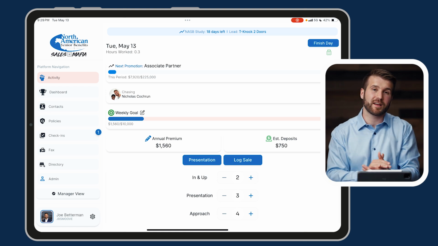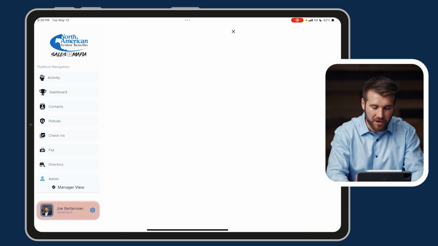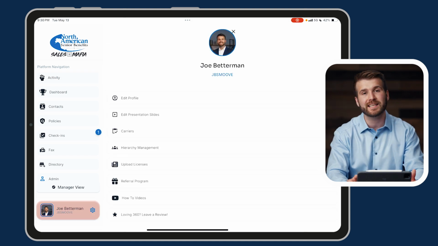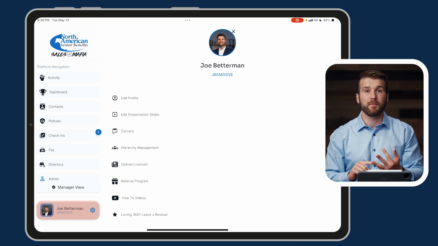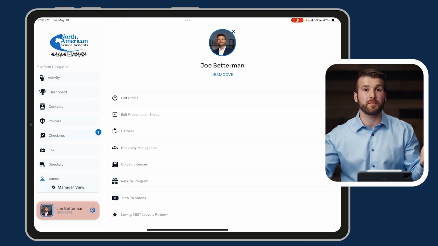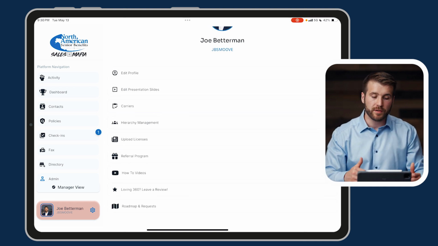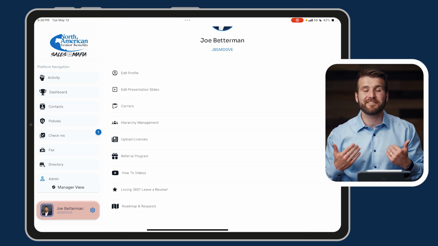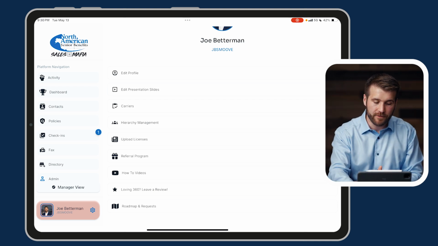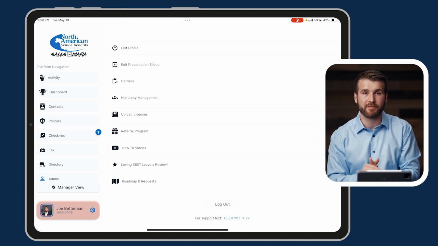The last thing I'm going to cover is actually just the settings tab. So in the bottom left-hand corner, you can click on settings. And from here, you can edit your profile information. You can edit your carrier slides. You can enter what carriers you have active and what's your path to prosperity promotion level. You can upload your licenses. You can access our referral program, how-to videos, leave us a review if you'd like, and view our roadmap and requests to see kind of the different things we have coming up.